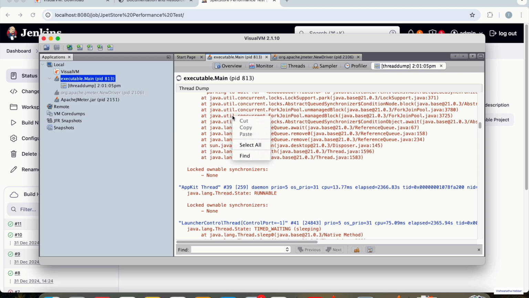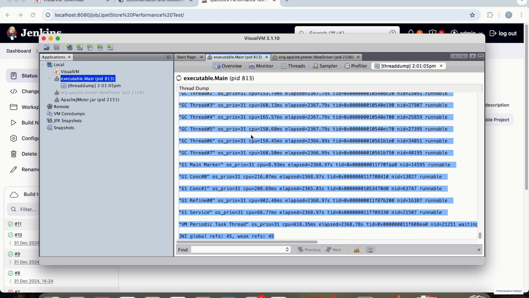Also you can right click and select all, and you can copy this and you can copy it in a separate file, maybe text file, for your analysis purpose. This is how you can take a thread dump using VisualVM. Here our main focus is to understand how to take a thread dump using VisualVM.